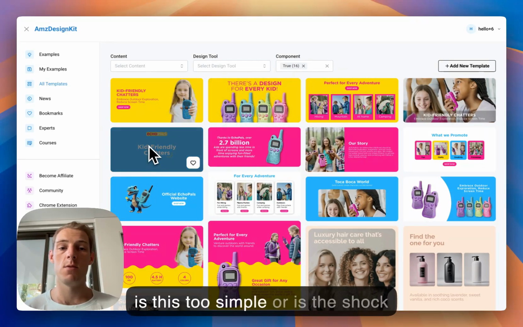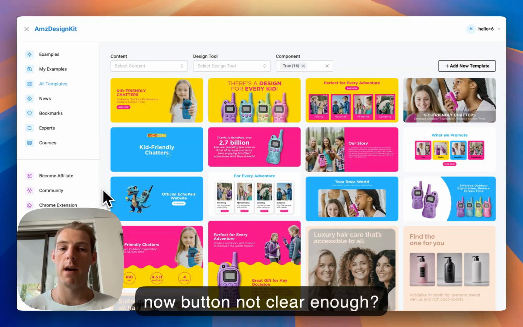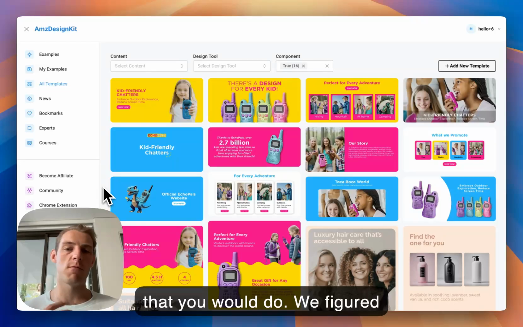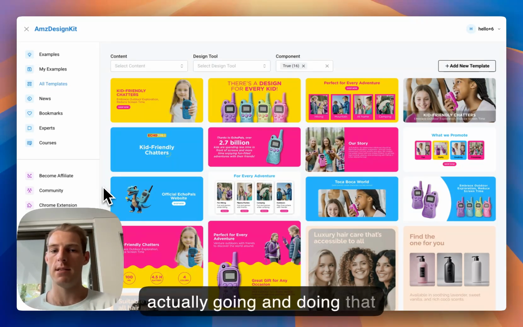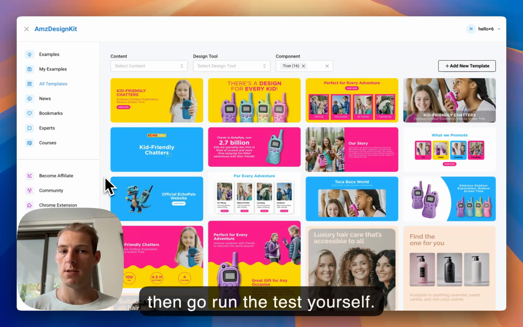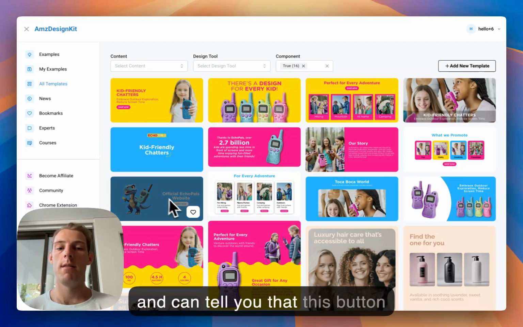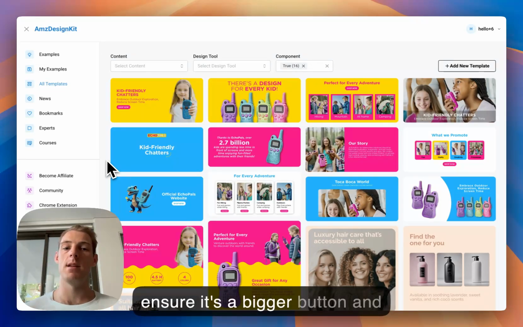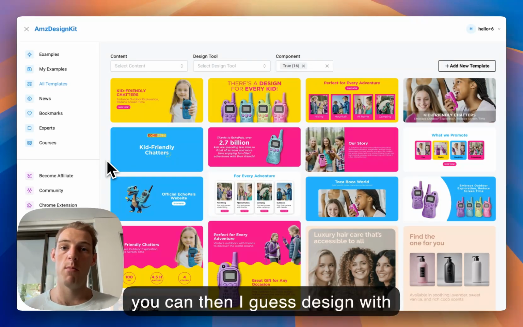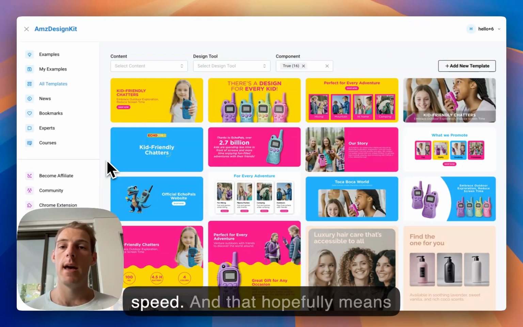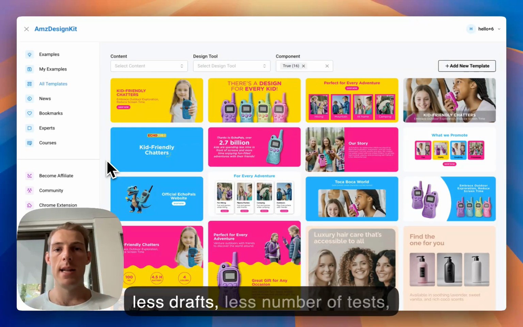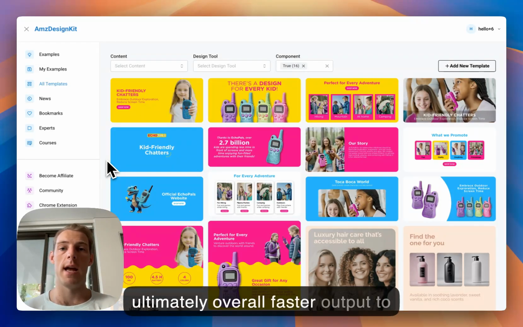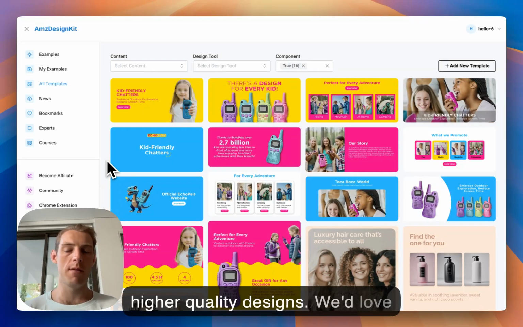So is this too simple? Or is the shop now button not clear enough? Maybe that needs to be twice the size. That would be a test that you would do, but we figured we could remove that step by actually going and doing that test for you, so you don't need to then go run the test yourself. We've already done the work and can tell you that this button needs to be bigger. We would then update the template to ensure it's a bigger button, and you can then, I guess, design with more confidence as well as more speed. And that hopefully means fewer drafts, fewer tests, quicker test turnarounds, and ultimately faster output of higher quality designs. Would love to hear people's feedback on this.